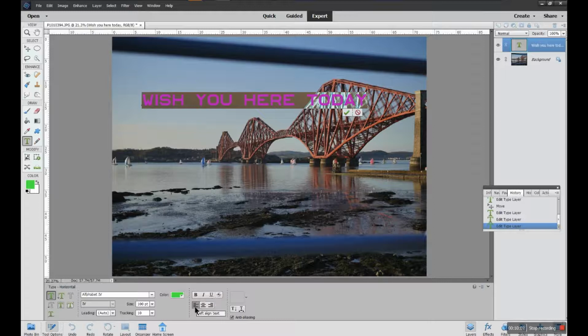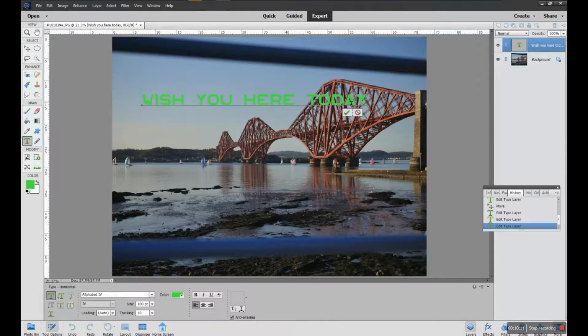The choice of left align, right align and center align applies if I had typed anything within the same layer underneath it. So if I said today, I'll add to the text and create a new line, and say, wish you were here today having a great time.